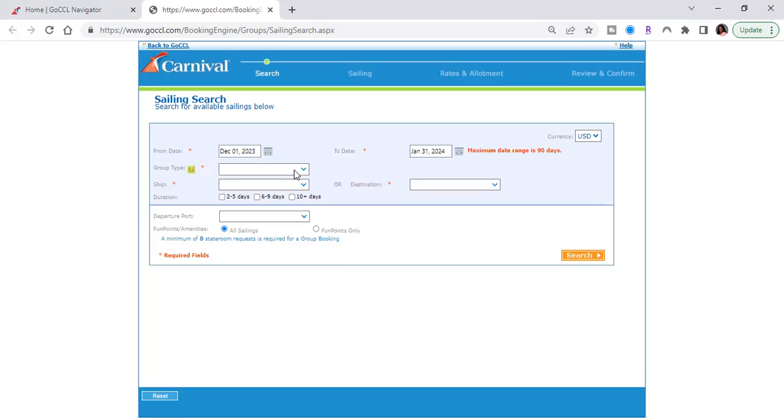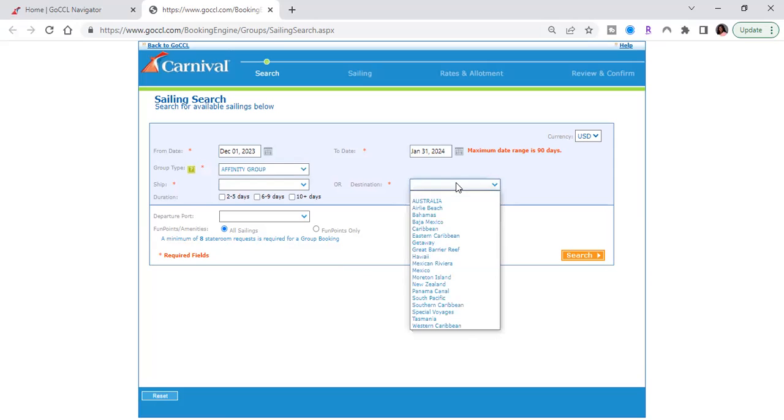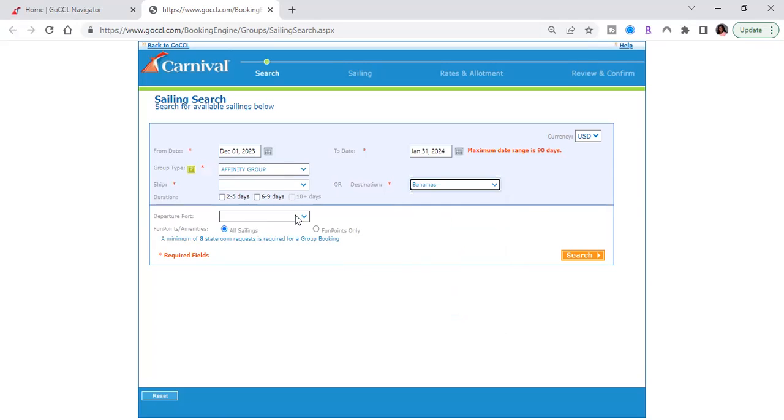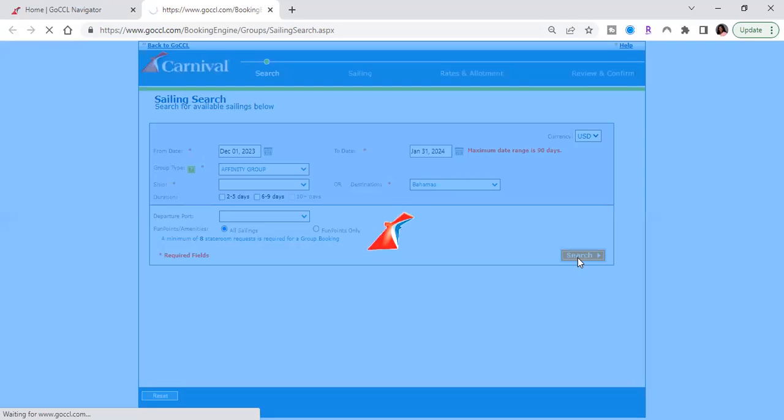And so group type affinity is people that kind of know each other. Social group. Holiday selling is literally a holiday selling, and then open promotion is something that you're putting together and you're saying, hey, whoever wants to join, can join. And then so the ship type or the destination. So since we don't know where we're going to go, we're just going to go by destination. And so let's just say Bahamas. Okay. And then so departure port, we don't really have to pick the departure port. I think it's going to give us multiple options.